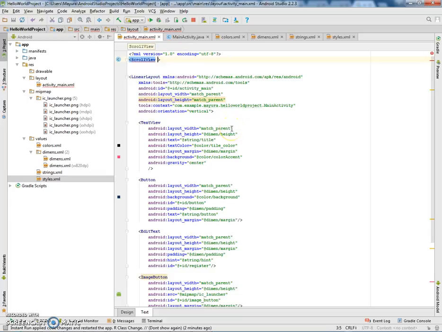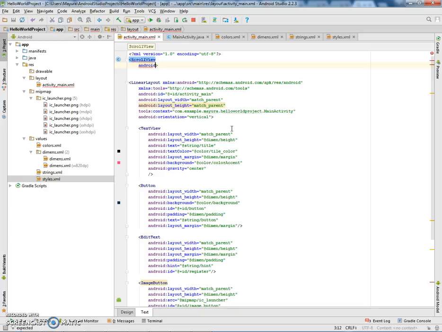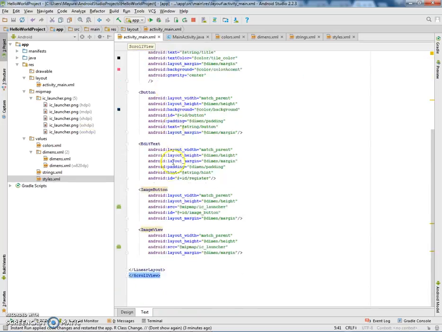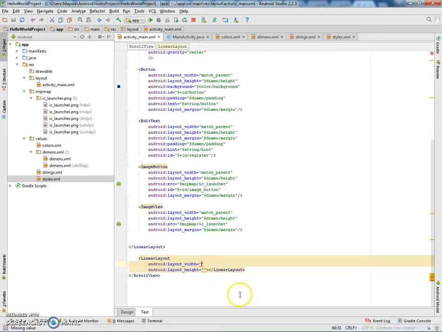So we can include android:layout_width and layout_height, and once you include the layout width and height, that is match parent and match parent, this scroll view can have only one layout inside it. Suppose if you give one more linear layout, it will throw an error. The scrollable view should have only one layout, and it can't differentiate if you have two layouts.